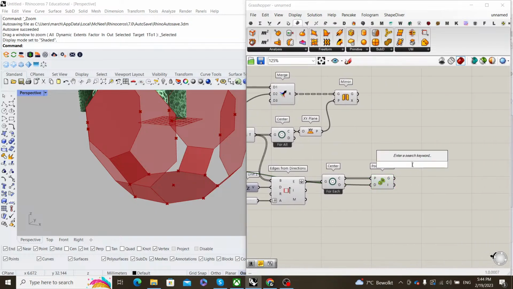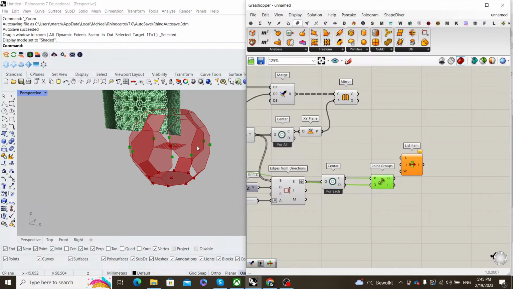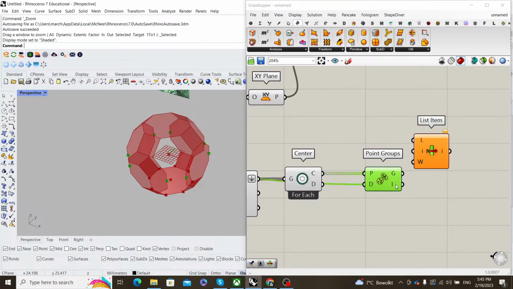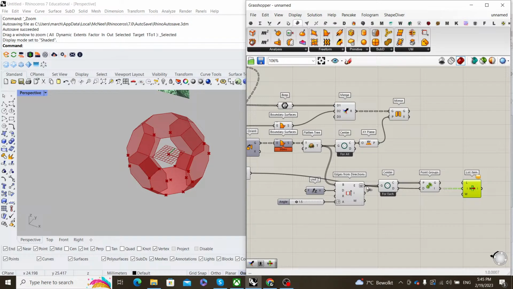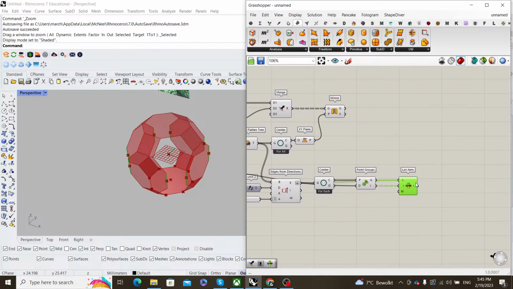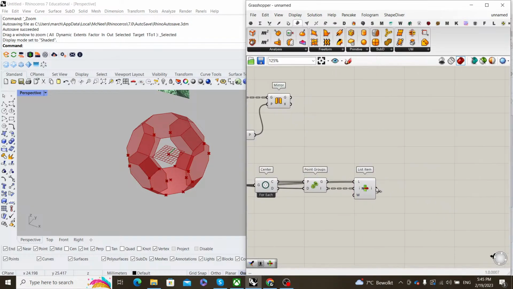So now, as you can see, we get 4 groups of 2 edges, right? So they are grouped by proximity. I'm going to use this as the index and this as the list. And after that, what I want to do, I want to loft them.